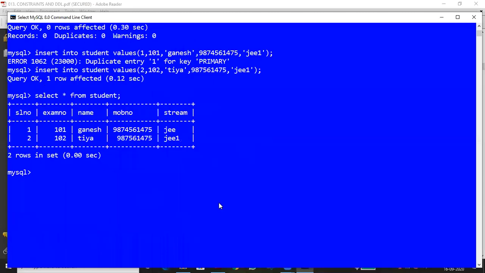Once we drop the constraint, again we can add the constraint. How to add the constraint? Alter table student, add constraint, then the constraint name. For example, I'm giving my stream. Then check constraint, I'm applying it. Check of which field? That is stream, the field.